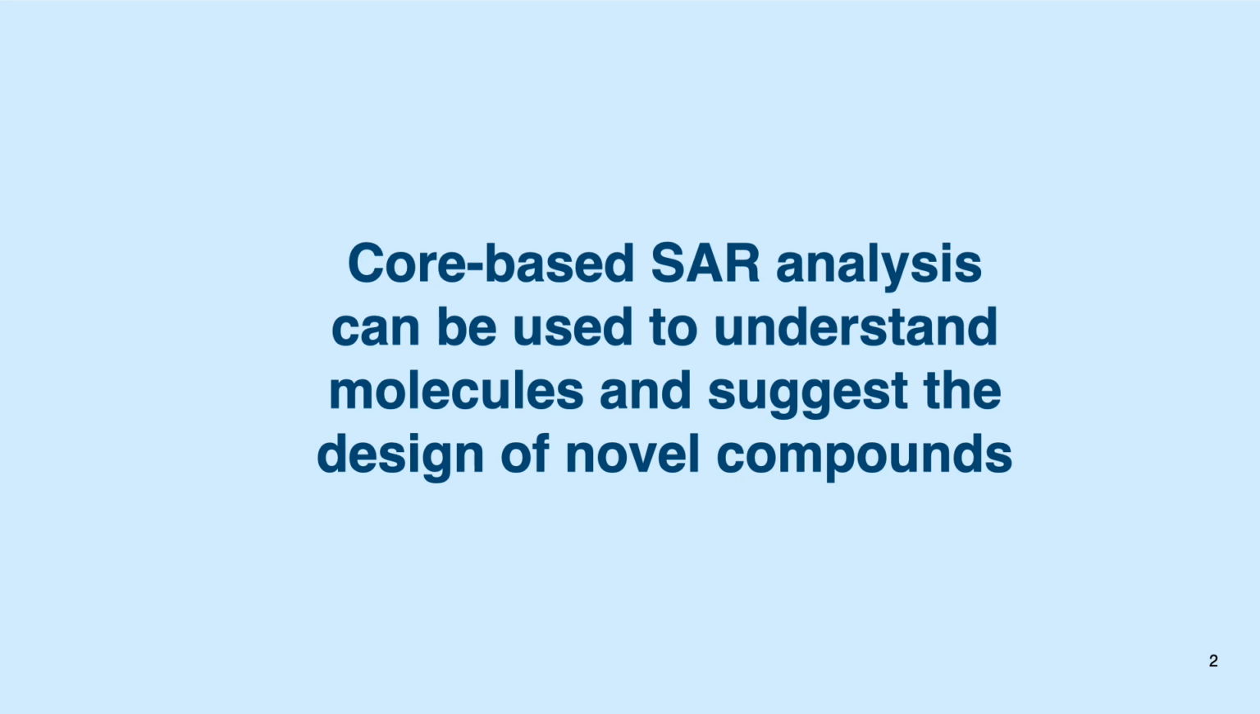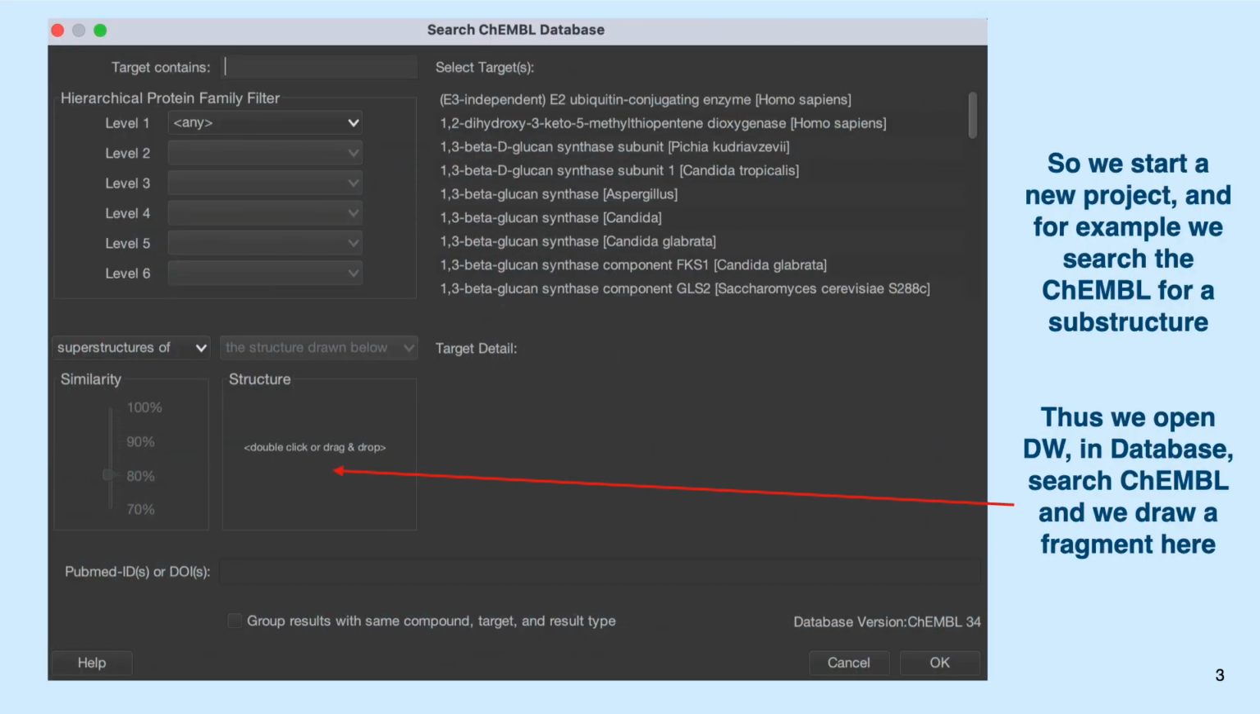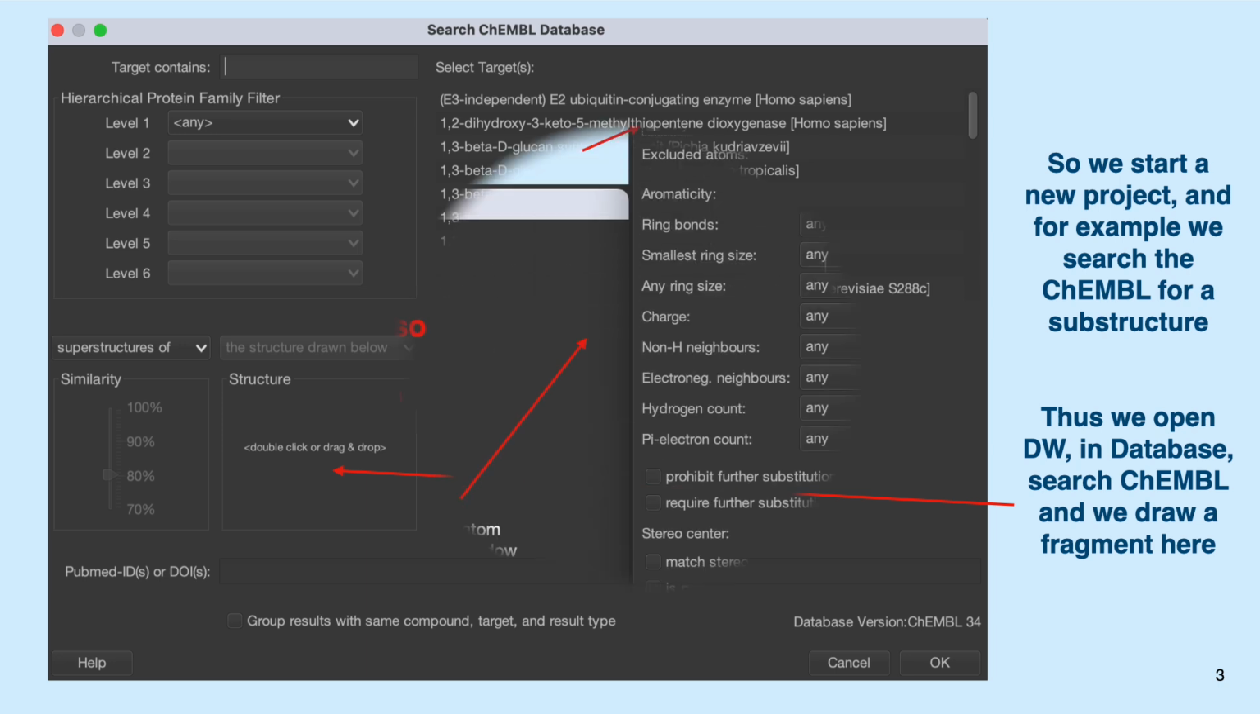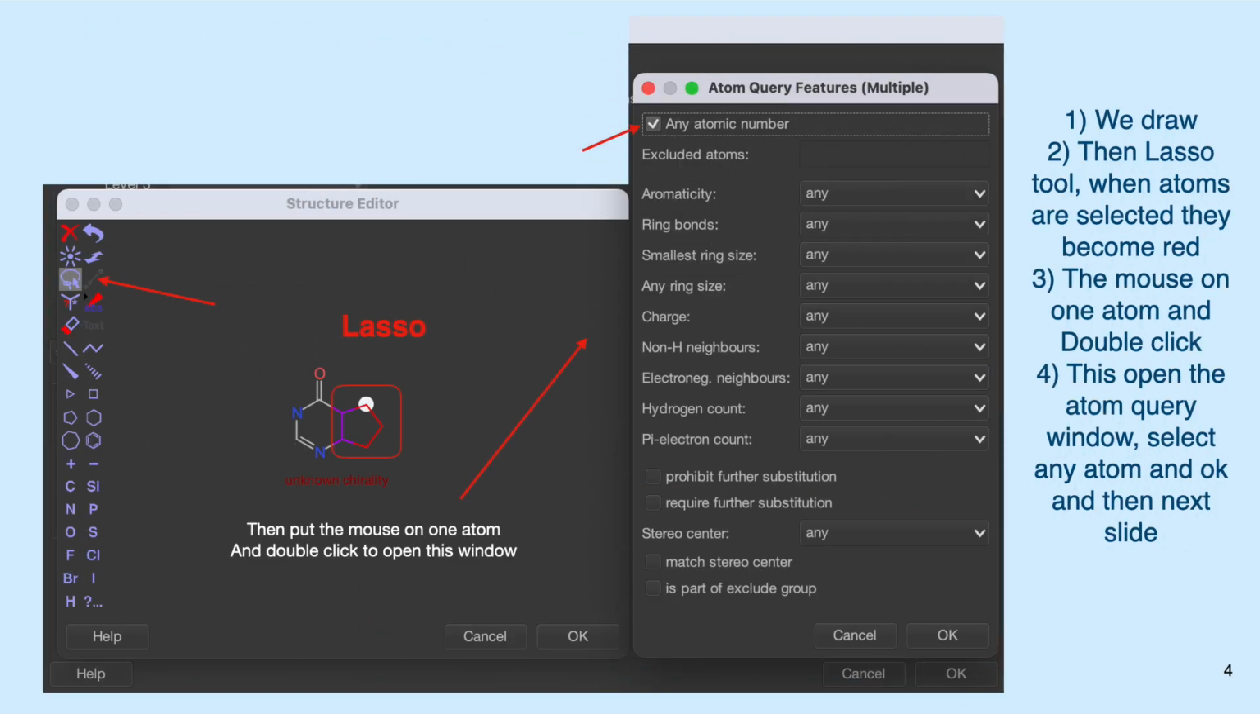Instead of comparing entire molecules, we focus on the central scaffold, which is often named the core. We will search molecules in the ChEMBL database, so to start with, we will first draw a fragment in the chemical editor window. We draw the fragment shown in the figure, and then use the lasso tool and select the atoms in the ring as shown.